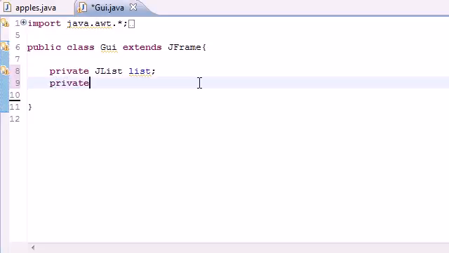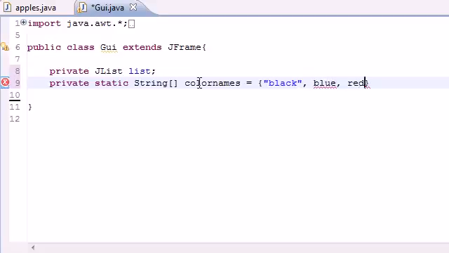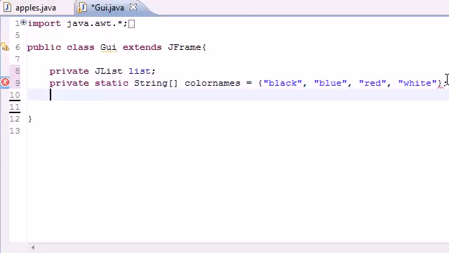So let's make our first array, just the color names. It's going to be private static String, just the names of the colors, and I'll name it colorNames, and we'll set it equal to black, blue, red, and white. We'll have 4 colors in our list. You can have more if you want, but I'm just going to have these basic ones. Make sure to put them all in quotation marks, and then end the line with a semicolon, and you're good to go. So I have 4 color names in our first array called colorNames.